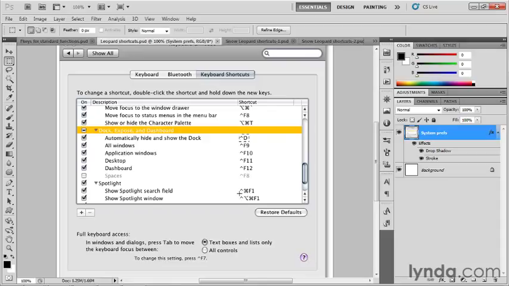And what that means is, in my case, I'm recommending you press Command Control F1 for the Spotlight search field, and to show the Spotlight window, you'd add Option. So Command Control Option F1. Up to you what you reassign, but that's what I suggest.